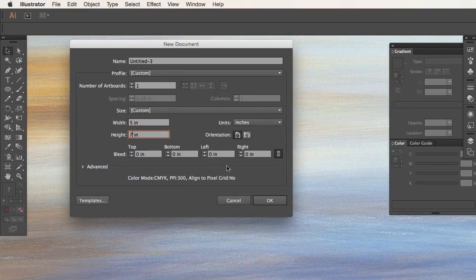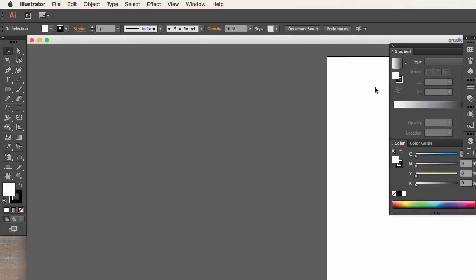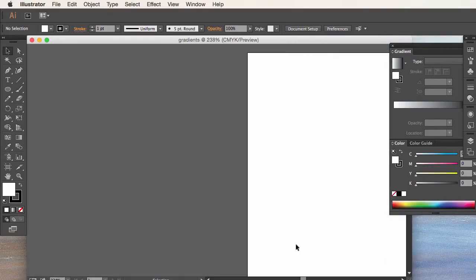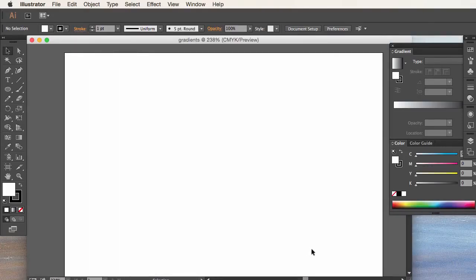What I'll do here is start out with a new document, and I'll just call it gradients, and then I'll make it a 5x7 measured in inches. Click OK. It just has a white background, which should be fine for demonstration here.